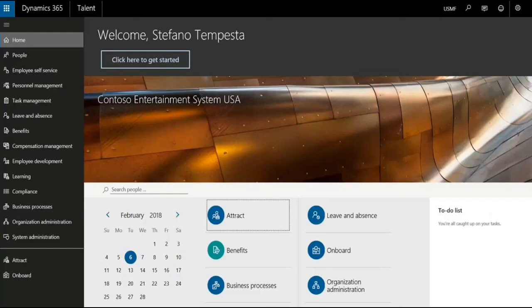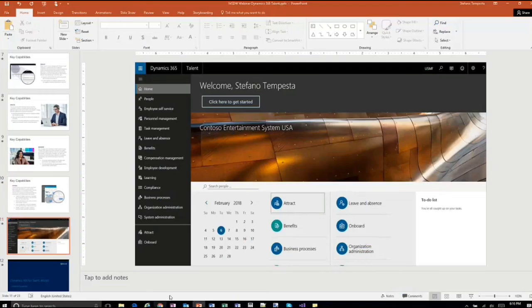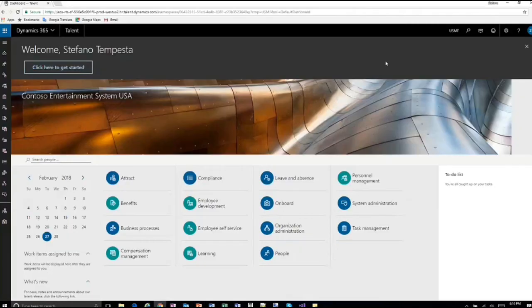All right, this is a screenshot of the tool. Let me just jump off the slide and get into Talent so we can appreciate the user experience and see the modules, and then I will demo the attract and the onboard a bit later so we can see also how they look in action. So off the slide, let me get into the browser.